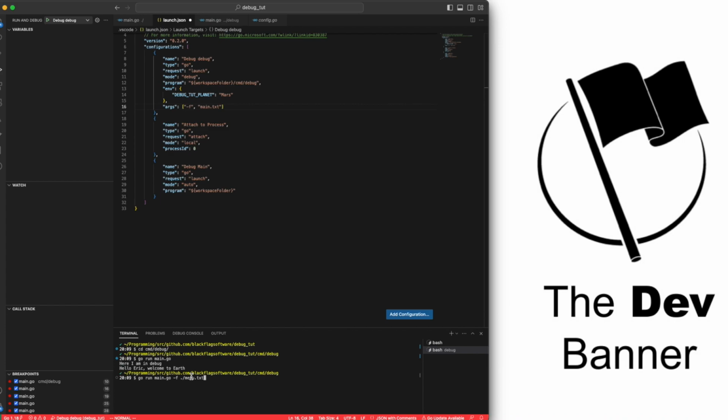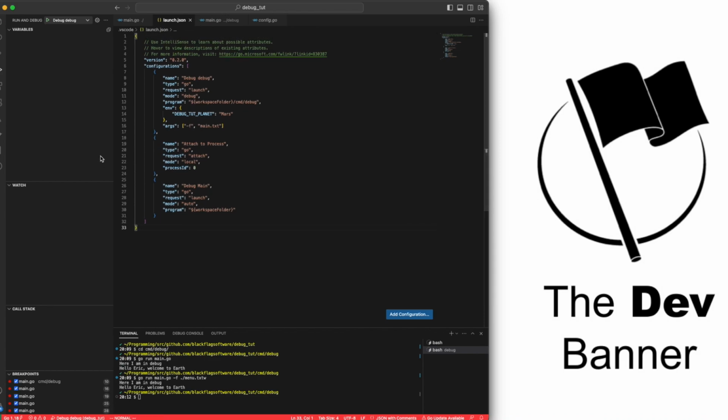And so that's debugging in Go, and I hope that's helpful, and I will see you next time.